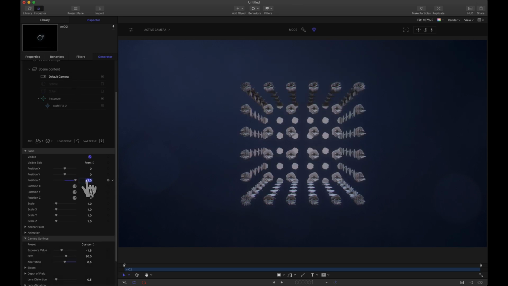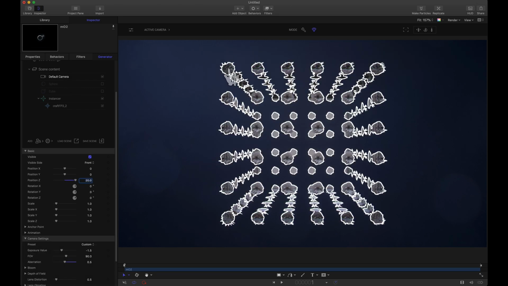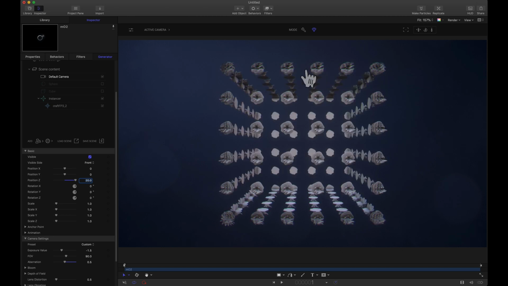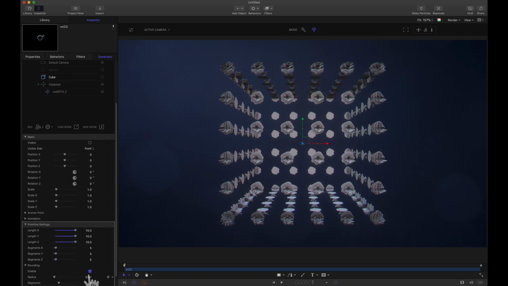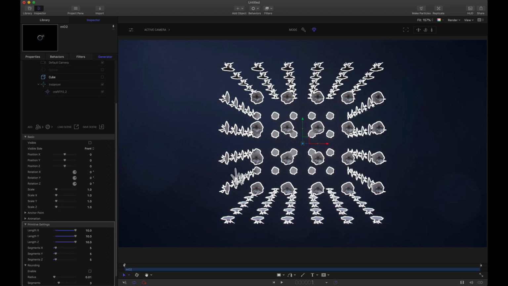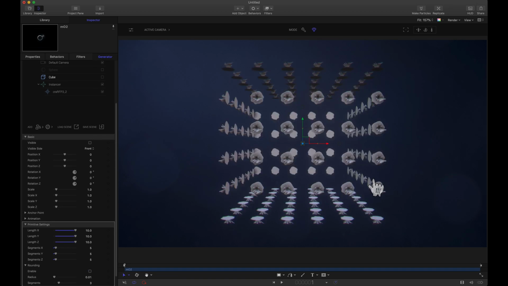Take my camera, get a little bit closer. And really what's happening here is we have both of those objects sitting on top of each other at these corners and along the edges of our cube. We can quickly fix that by going to the cube and let's disable the rounding down here. So checking on rounding and uncheck the enable box. Now we have an individual object on technically every vertice, every piece or segment of this cube.